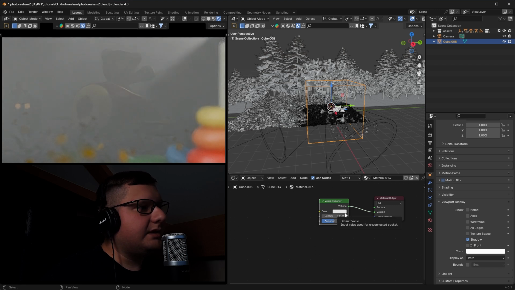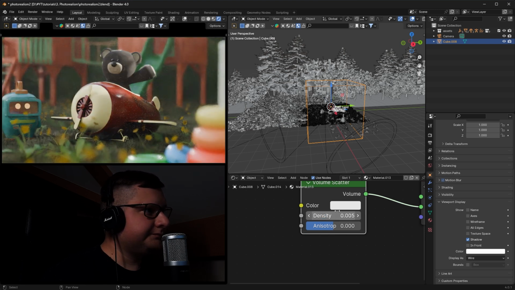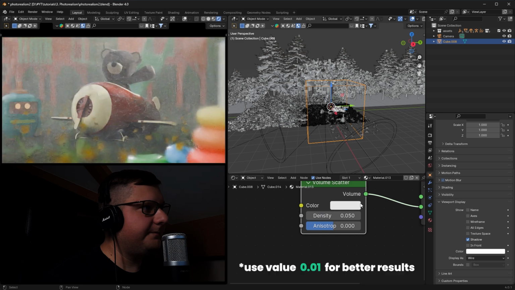And now we have a mist, but I'll go and adjust this value way down so it doesn't look like this, because now we can't see anything. So let's go and try with 0, 0, 5. Now I basically don't see it. Like let's try like this with 0, 0, 5.